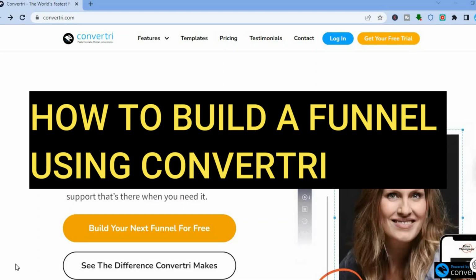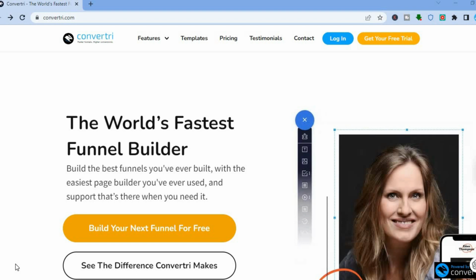In this tutorial, I'll be showing you how to use Convertri to build a sales funnel. With Convertri, you can get started for completely free, and it is highly rated for beginners, as not only is its user interface easy to understand, but it is quite straightforward. All you'll need to do is go onto convertri.com. Once on convertri.com, you can tap on Get Your Free Trial.